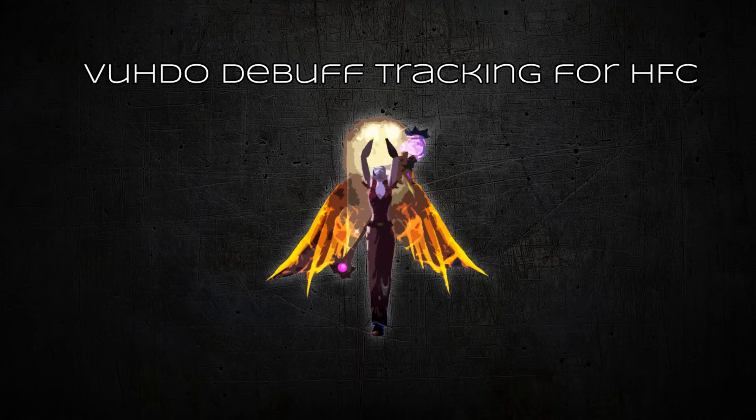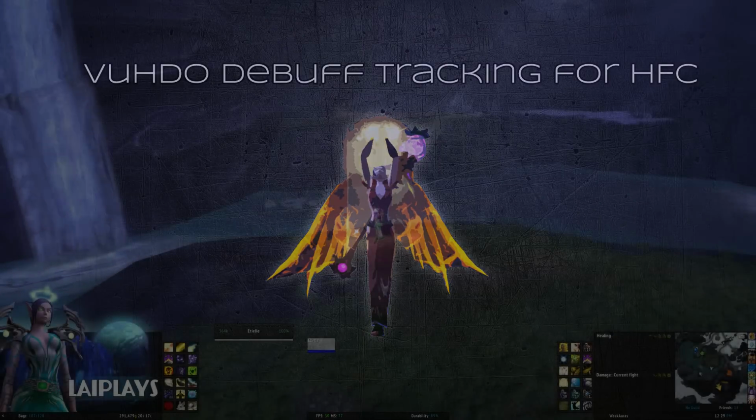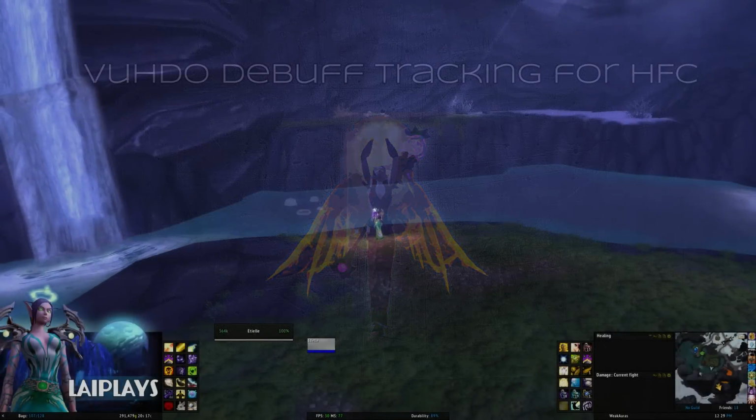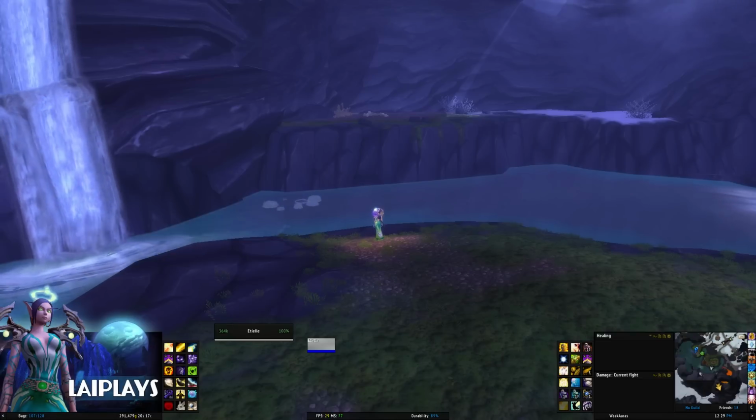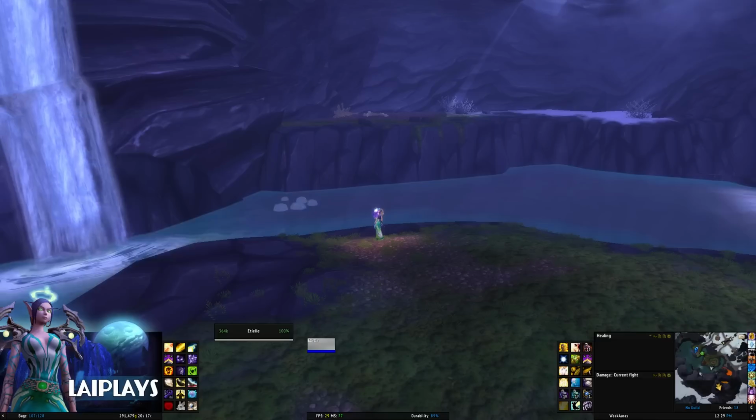Hey guys, in this video I'm going to go over debuff tracking in Vuhdo for raiding in Hellfire Citadel. These are just some of the settings I use while raiding, and are by no means what you need to be using. So play around with your options and settings, and use this as a guide to help you figure out the best setup for your playstyle.